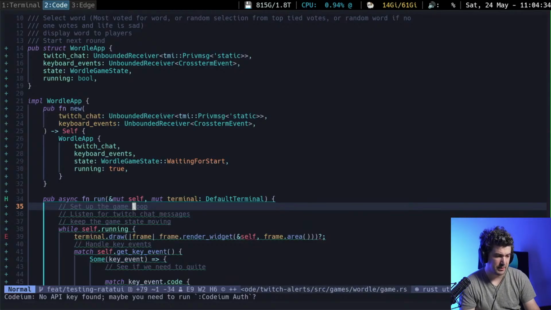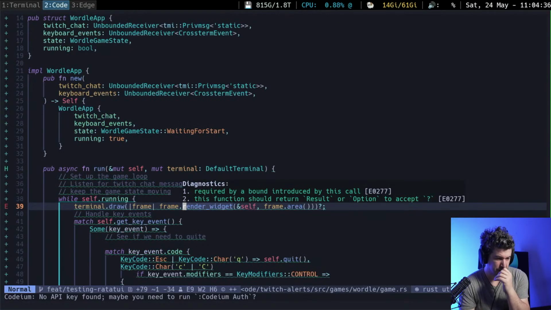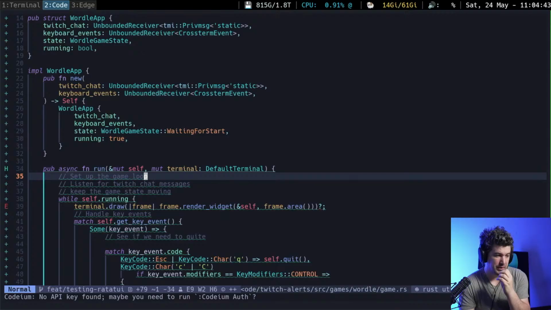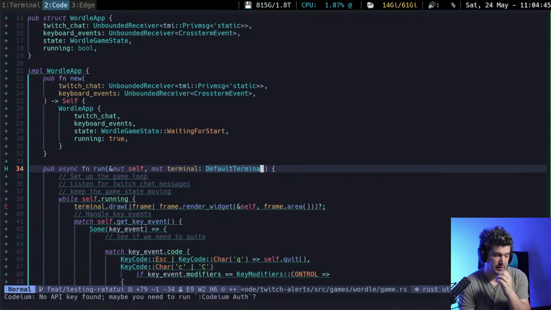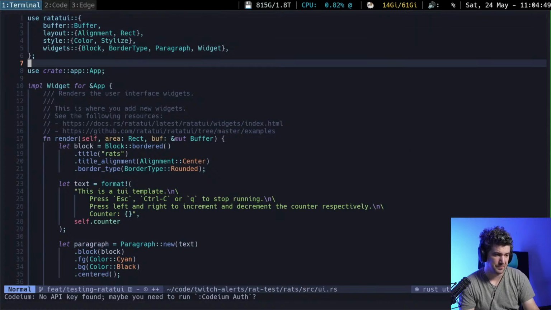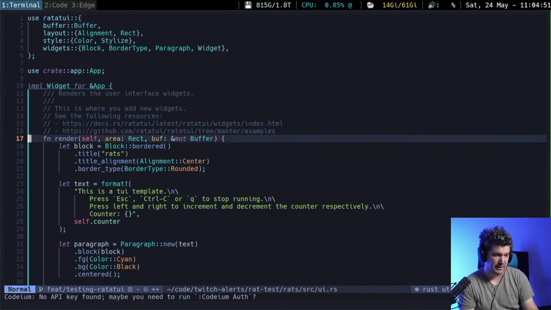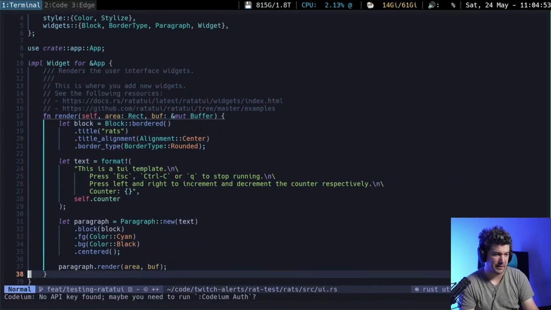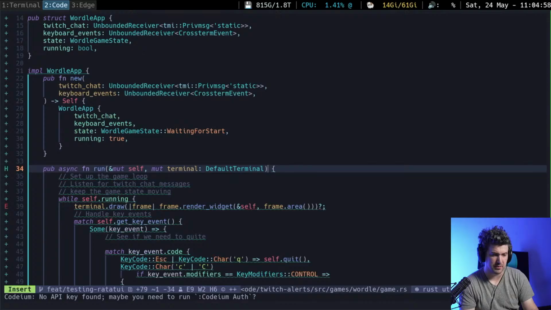Why does it not like required by bound energies? But this function should return a result or option to accept. Oh, we don't have a return here. What did they return on theirs? Can I just do an anyhow result? Probably they did an IR would be my guess. I'm just gonna go with anyhow result.